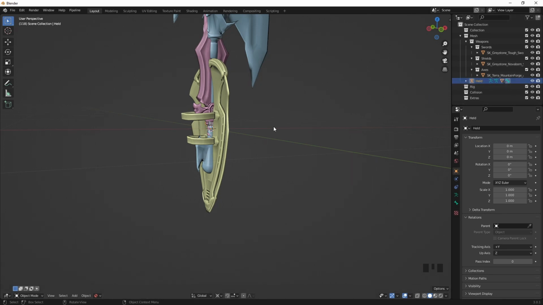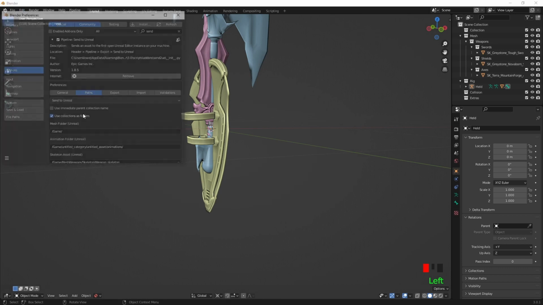And then we're going to take our skeleton and move it to the rig collection. Now, you may think that's it finished. It's not. We need a little bit more setup.